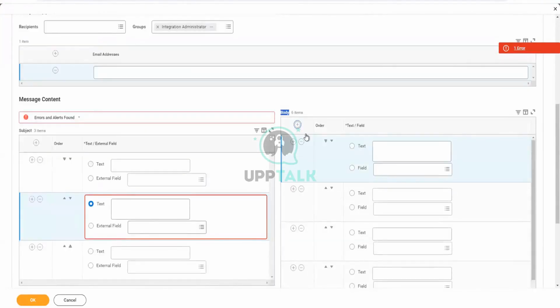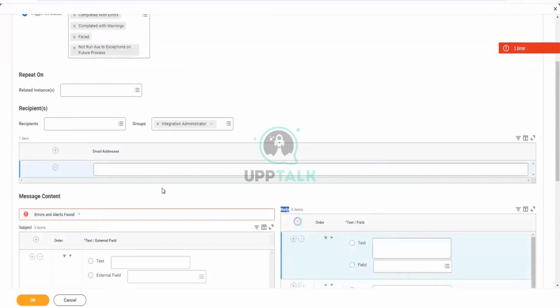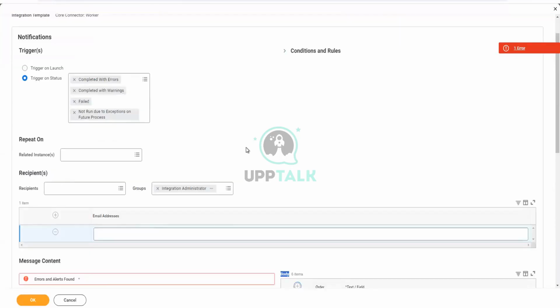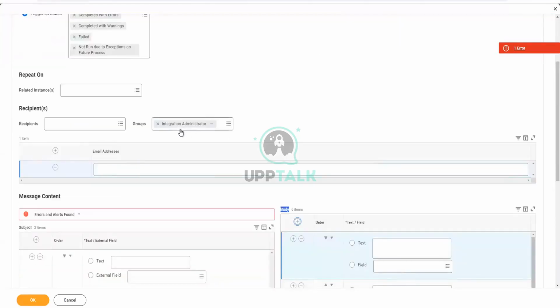This is how you design the integration notification: the subject, and the integration notification body. Here you configure exactly who should receive those notifications. Here you configure for which integration statuses you want to trigger the notification. You will be able to configure integration notification in this way. Any questions? Then I'm stopping here only.